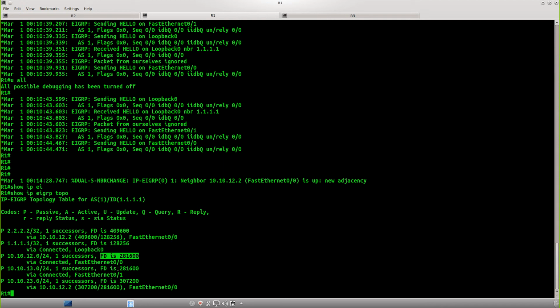Now we see our link going to router 3. It's the same feasible distance, 281,600. And why do you think it's the same feasible distance? And you can type the answer in the chat window. What's the same here between those two links? So it's not the same path.